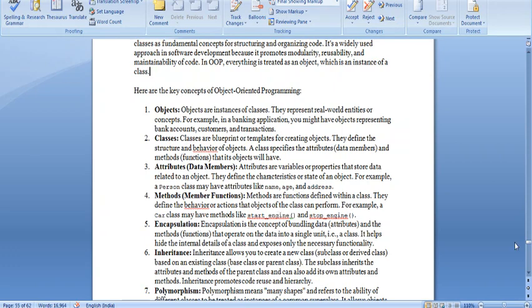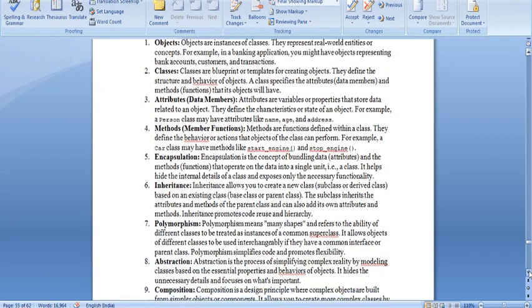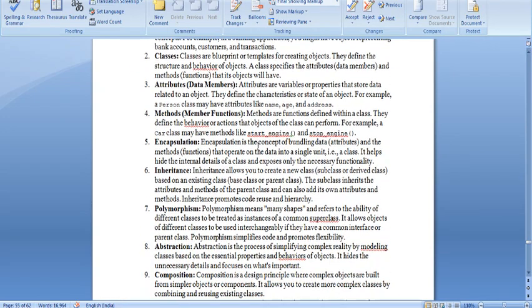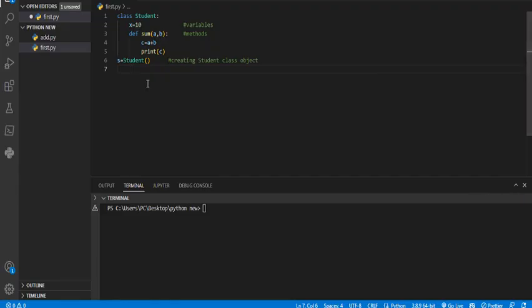And encapsulation is the concept of bundling data and the methods that operate on the data into a single unit. It helps hide the internal details of a class and expose only the necessary functionality. Encapsulation is the concept of bundling data, attributes, and methods that operate on the data in a single unit. Like this simple example, we call it encapsulation, because we are bundling variables and methods in one unit. That is nothing but encapsulation.